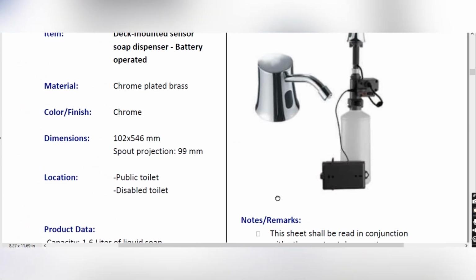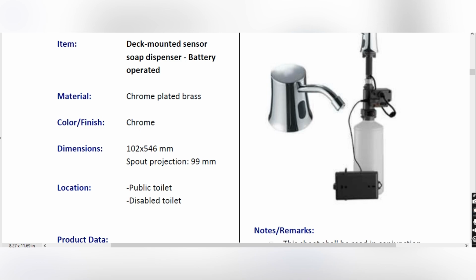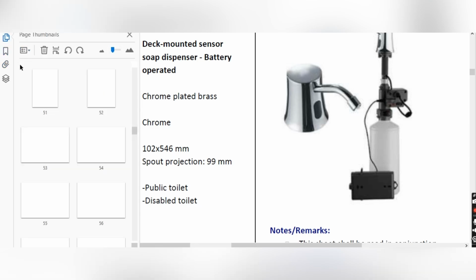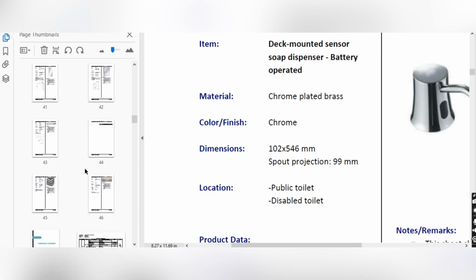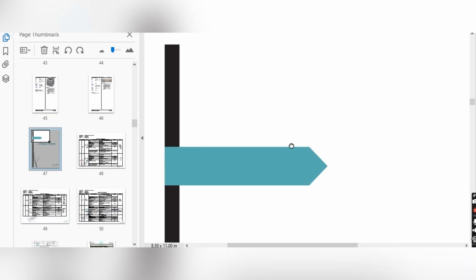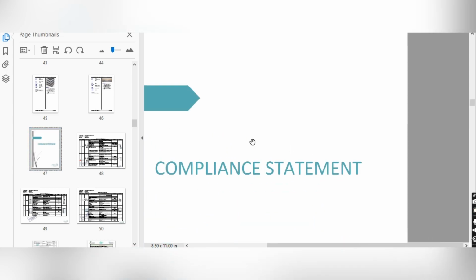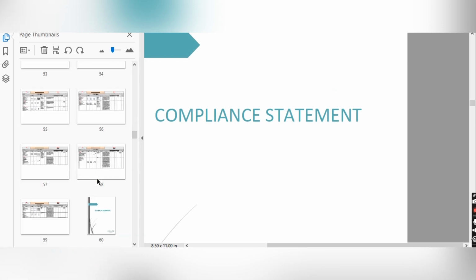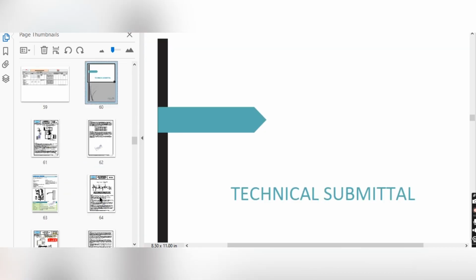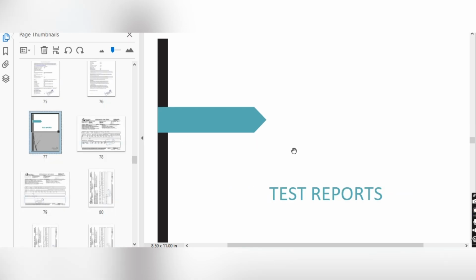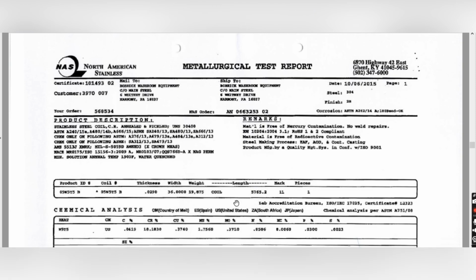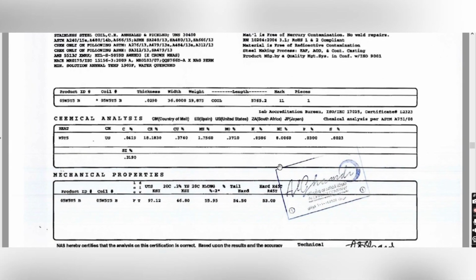So in MAR you have to attach the compliance sheet. After that you have to attach the technical data sheets of the material, and you have to attach test reports and the compliance statements also. Let me show the test reports, pre-qualification of the company. All this data you have to submit. So these are some test reports for the material. All these test reports, compliance statement, technical data sheet you will get from the supplier.